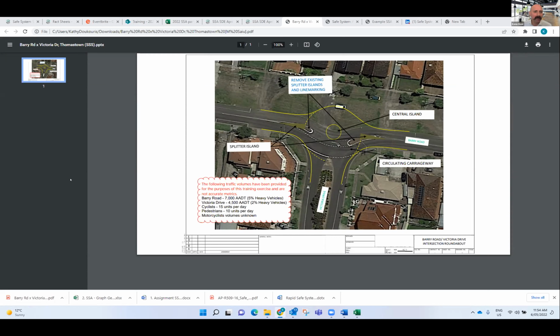So yeah, there are some fabricated AADTs on there to assist you. They may be fabricated, they may be real, but most likely they will be made up. And so if that's your local street and you go, there is not 7,000 vehicles per day on there, well, you're going through a training exercise and practicing and utilizing this. So just use what is said there.